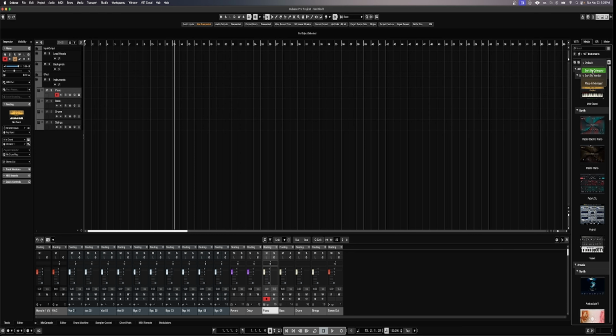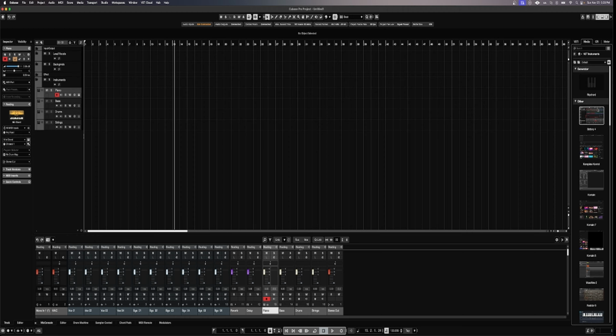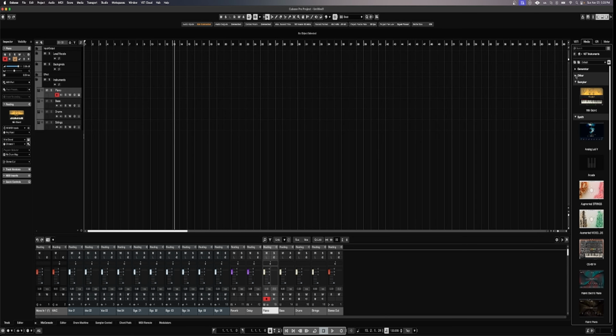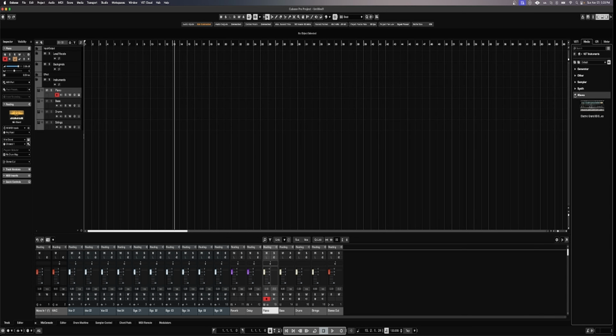If I wanted to, I can go to category or by vendor, which is currently in, right? Select by category. And as you can see, all the different other instruments come up, right? So the category shows you things like sampler, synth, wave, synth, sampler, other, and generator, right? So I'm gonna go back to vendor.